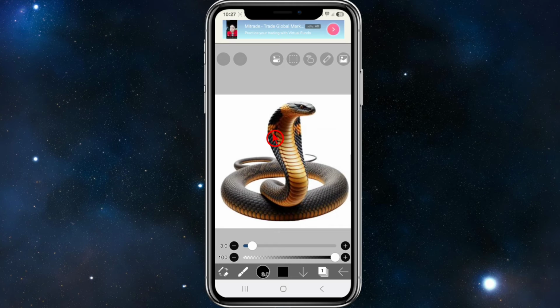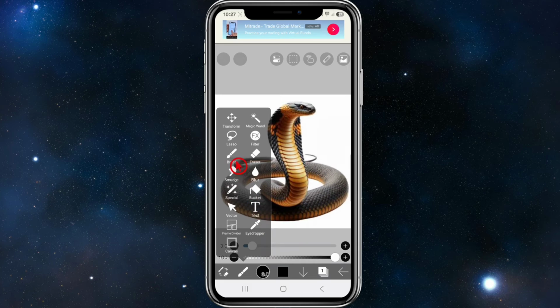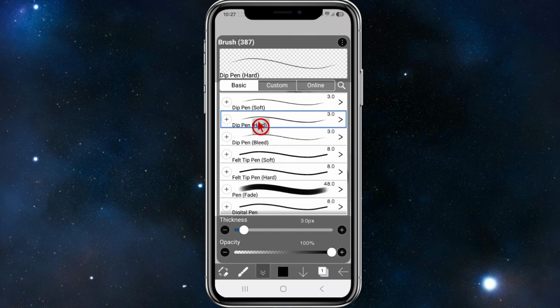Then from here, we need to navigate and click onto where the brushes are on the bottom left-hand corner. And then from here, click on Brush again. And now you've got all your different brushes here. You got your basic, custom, online. From here, you want to click on the three dots on the top right-hand corner of the page. And then from here, this is where we can import or export a brush QR code.